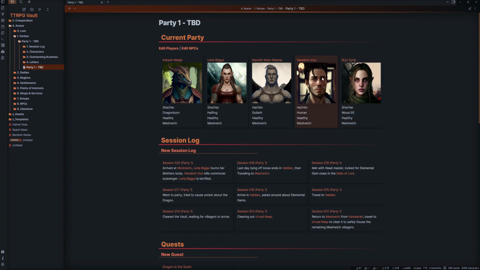As you can see, I have links which go to their character sheets. I'm not going to go into these ones because they have a lot of information that I don't want to share, but I do also have the NPCs such as Navif, who is more commonly known as Riverfist. We also have Lerla, and Keelash, and we have pictures underneath all of them, so we have a quick reference of how they look.